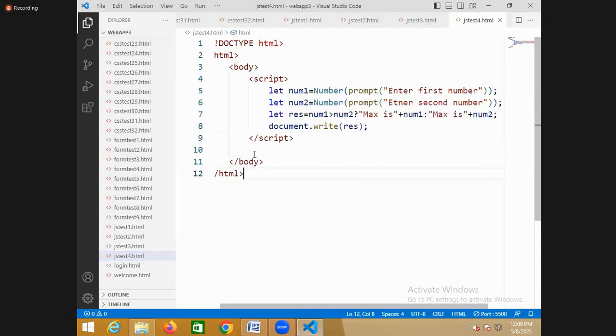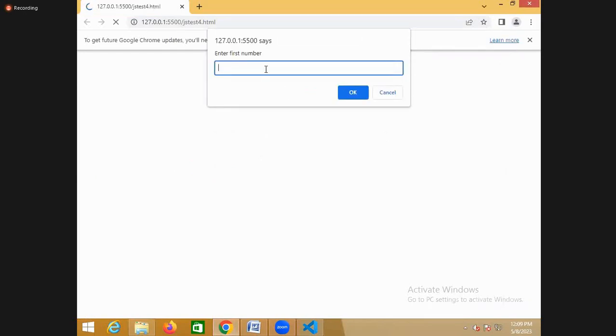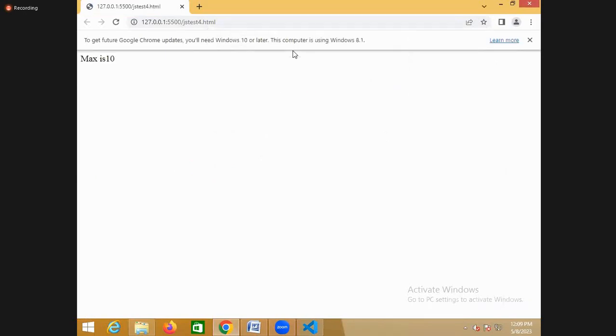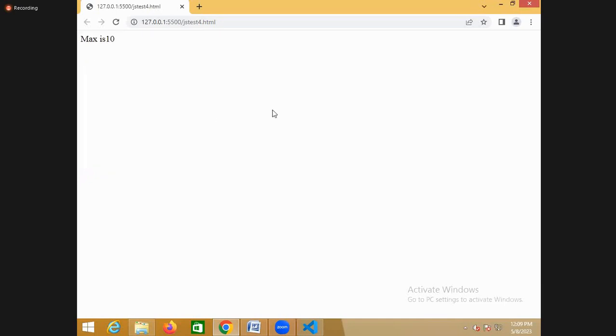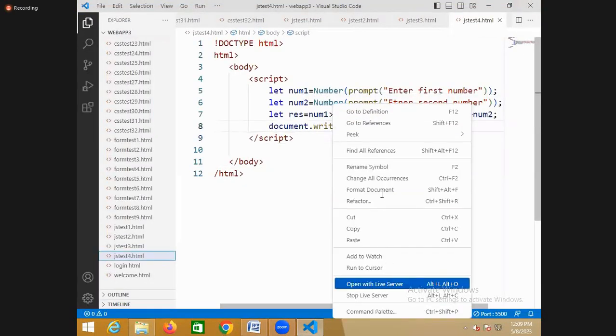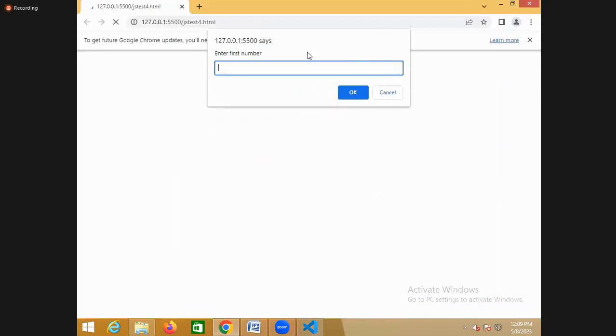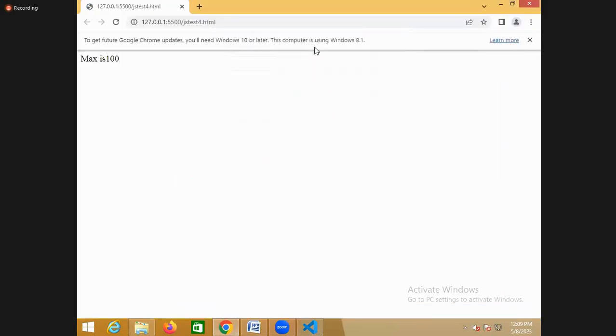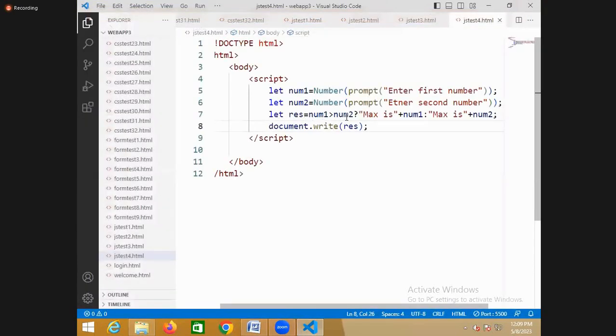So input numbers. This is 10 and 5. So what is the maximum here? 10 here, right? I try to execute again. Okay. Now this is 5 and 100. What is the maximum here? 100.